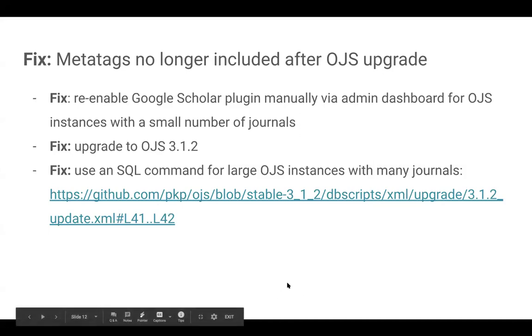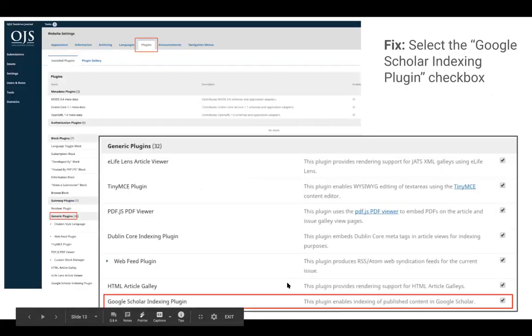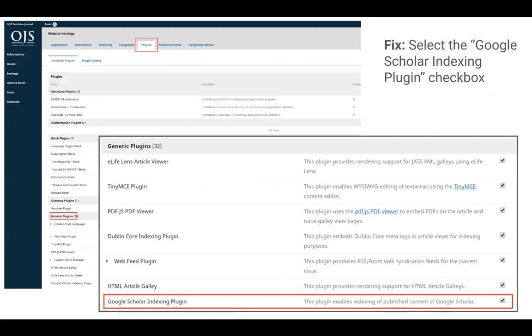But I'll walk through the simplest fix for this, which is enabling the Google Scholar plugin manually on a journal-by-journal basis. You'll start by logging into the administrator dashboard for each journal. From the Plugins tab, find the list of generic plugins and check the Google Scholar indexing plugin box at the right. You can see it's pretty small. Be sure to save your settings and repeat for every affected journal.